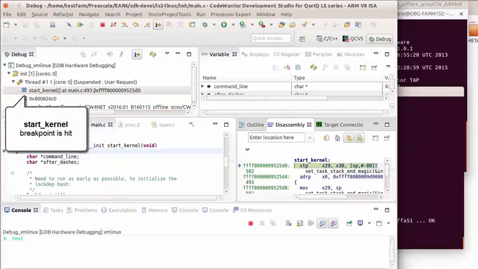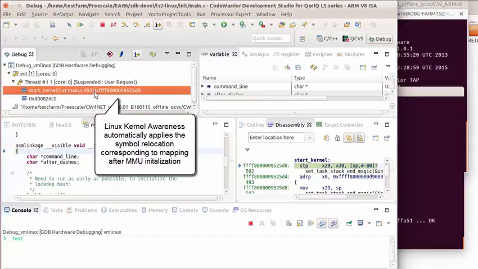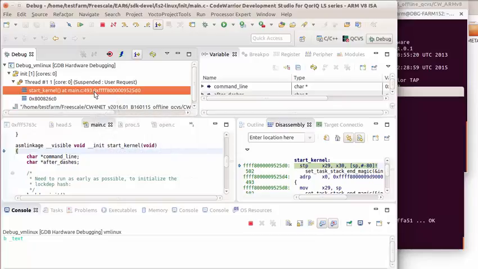Start kernel breakpoint is hit. Using an internal event point, Linux kernel awareness detects the point where the kernel initializes the MMU and applies the corresponding settings.